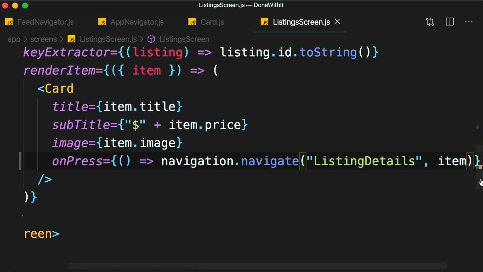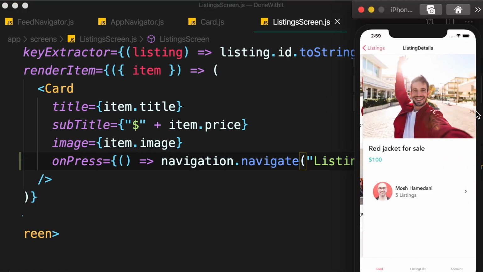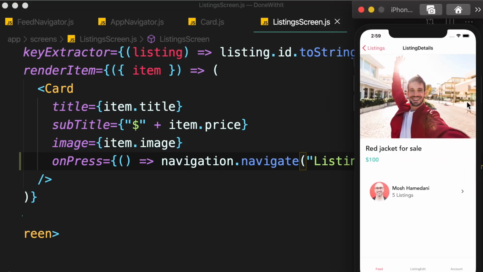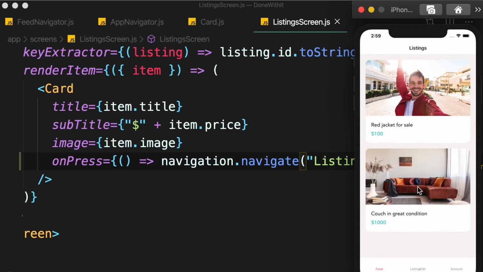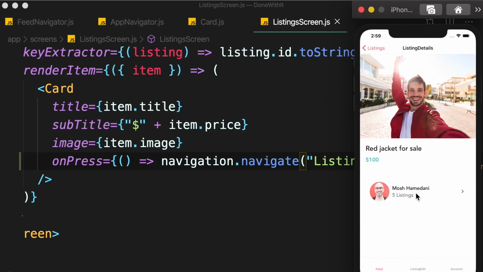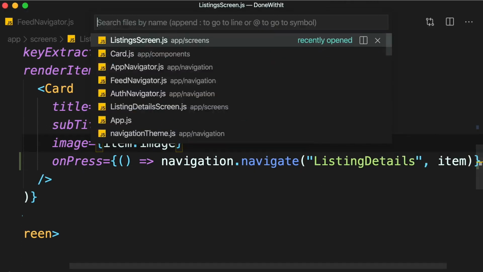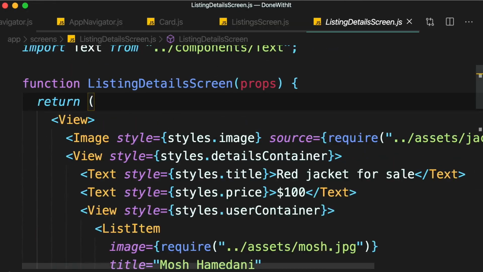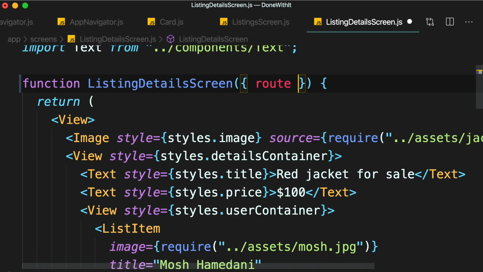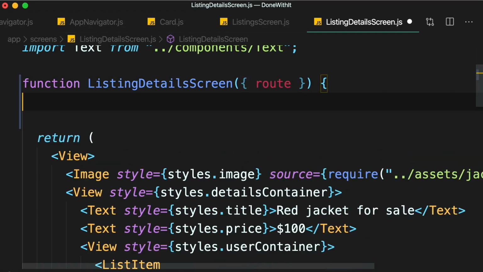Now, back to our app, we tap on this. Here's our listing details page. But if we tap on this second item, we see the same result because we have hard-coded these values. So let's go to listing details screen. Once again, because we have registered the screen with our navigator, here we have access to the route prop. So now we can get the listing we want to display.